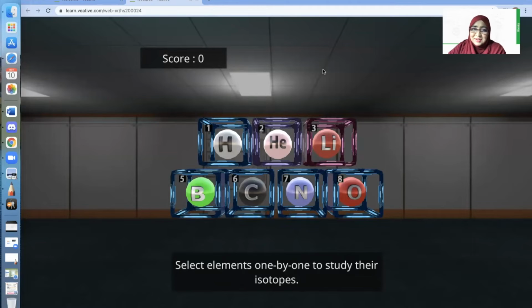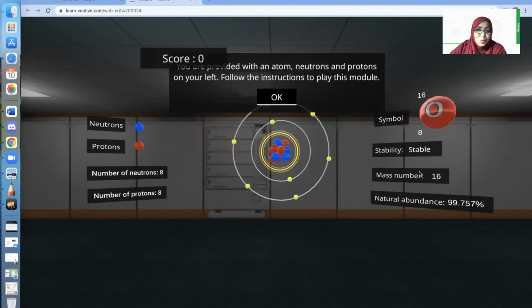Okay, students, let's play a game. I'm going to show you this game, and then let's see how you're going to learn from it. Shall we start? I'm going to click on oxygen. Okay, students, you're provided with an atom, neutrons, and protons on your left. Follow the instructions to play this module.